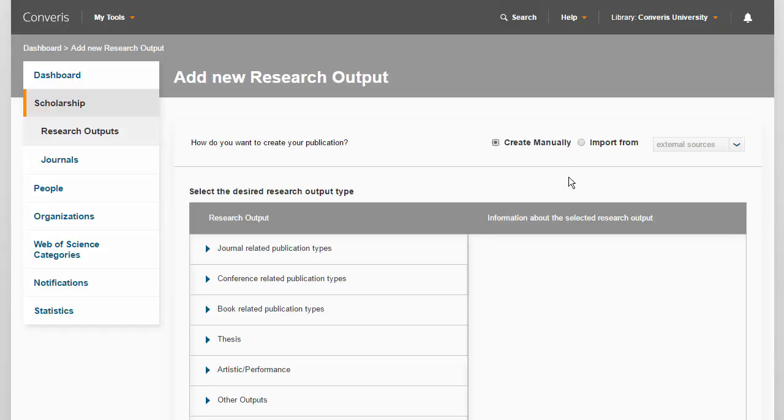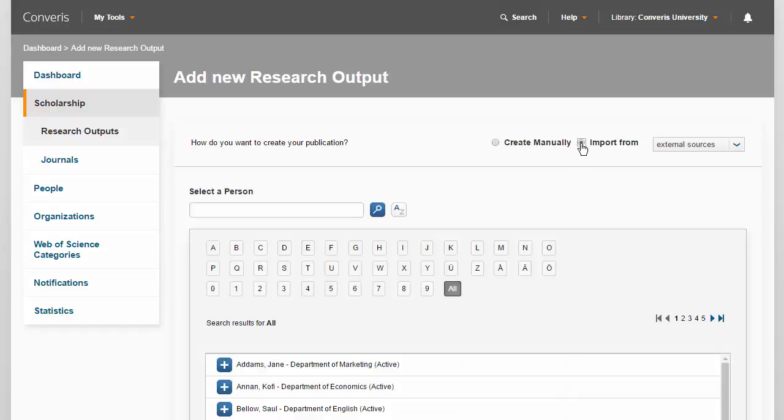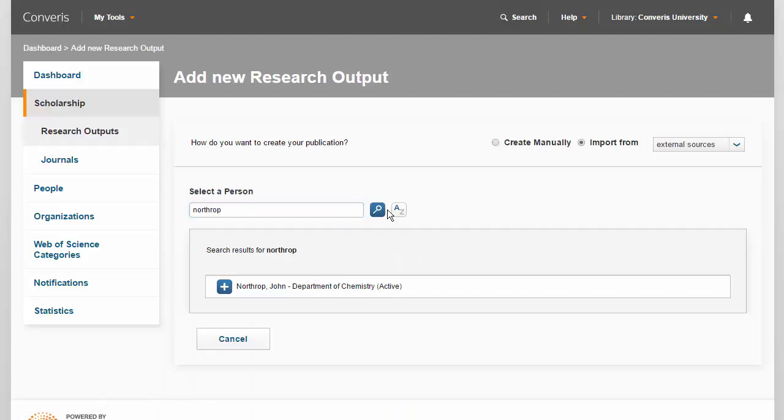We'll start by adding papers from external sources. Converis is integrated with various databases so you can quickly add accurate publication records and relate them to a person. First, select an author at your institution. All imported publications will be related to that profile. You can browse the list or search for a specific author by name.